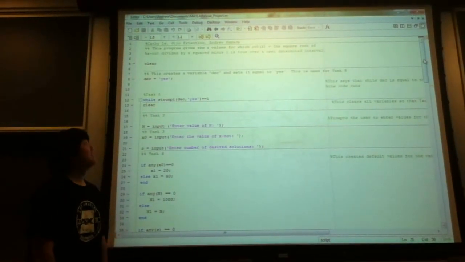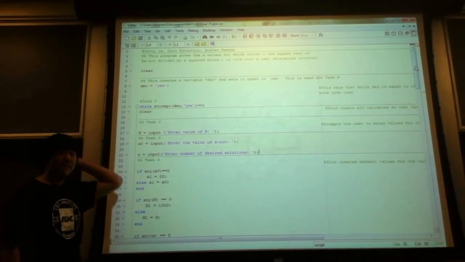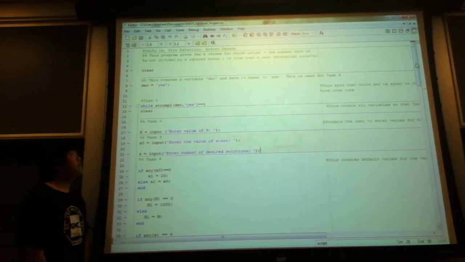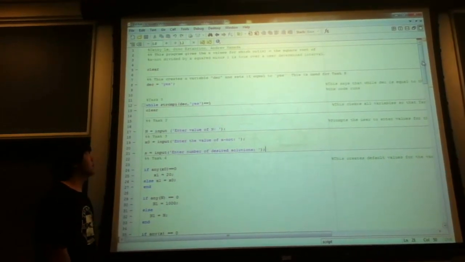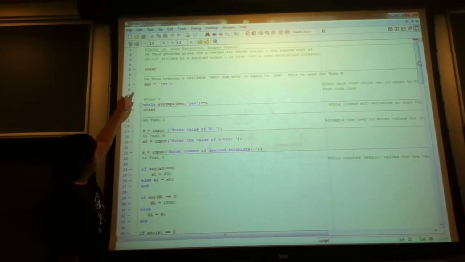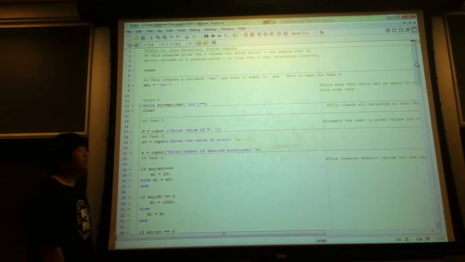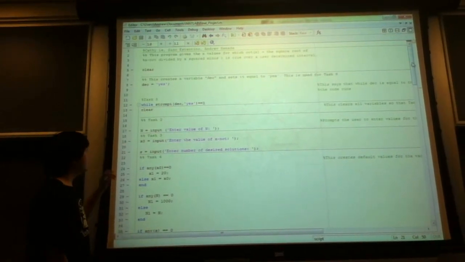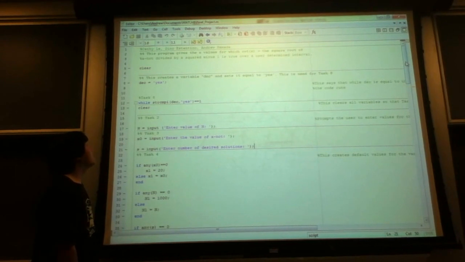Okay, so this is going to explain the code for part 1 of the heat well, or the energy well heat diffusion part. First, I put a clear command so that it gets rid of any variables so that the default values I set later will work.